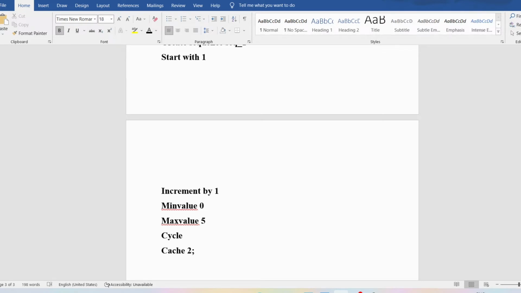So that's why I have done cache 2, meaning the next 2 numbers will be stored in the cache memory. So here what it is doing is that it will start from 1 and it will be incremented by 1, and the maximum value it reaches is 5. The sequence will repeat itself from the start value after exceeding 5. Again it will start from the minimum value like 0, 1, 2, 3, 4, 5. Then again 0, 1, 2, 3, 4, 5. Like that it will happen.